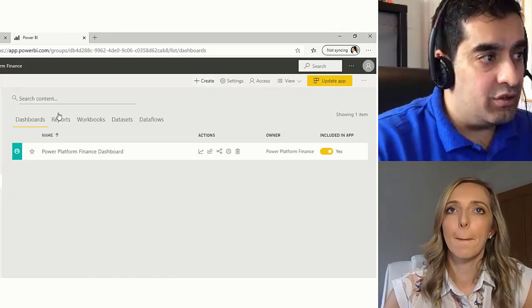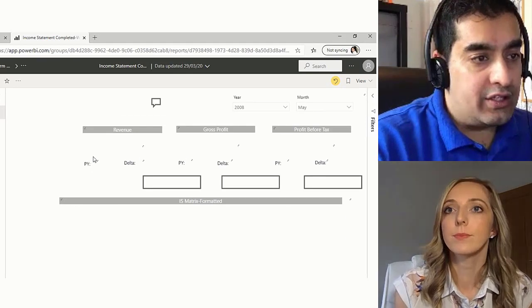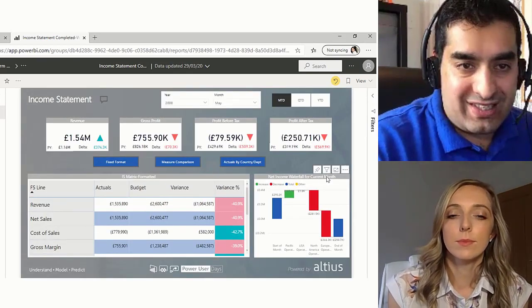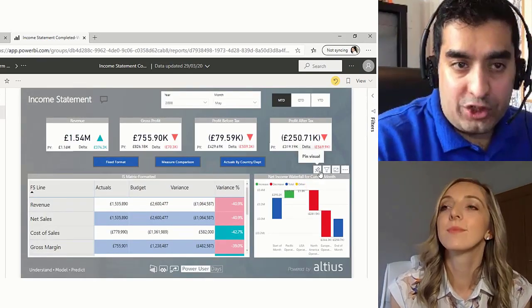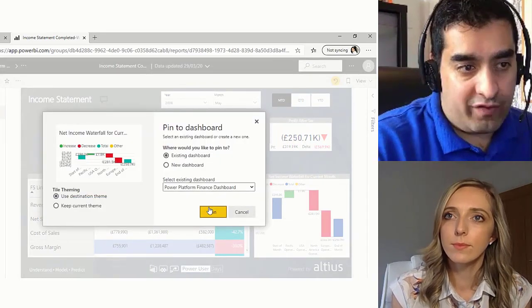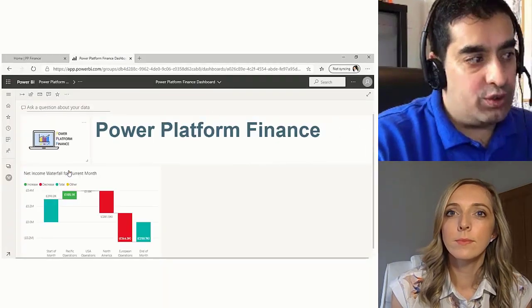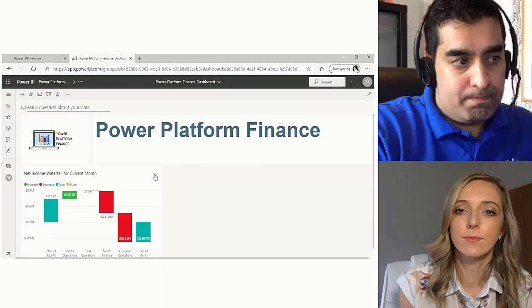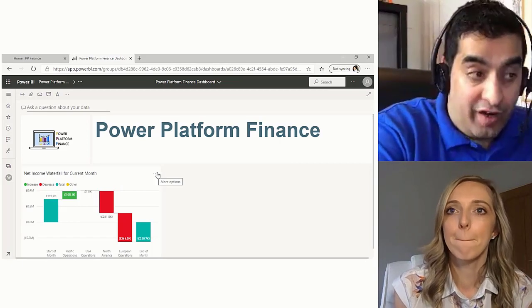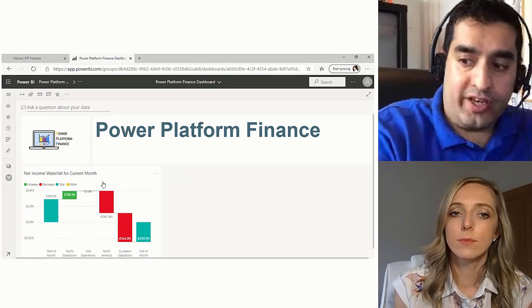If we go into a report and we want to see this on our dashboard, we can just pin this visual. I pin it to a new dashboard or an existing one. I've got one there, and then we go to dashboard, and we can see it here. So this dashboard is a kind of live view. When we update our report, the tiles in our dashboard also get updated.